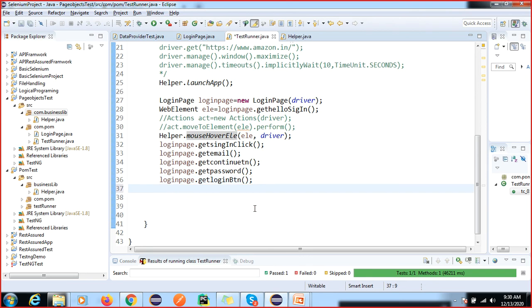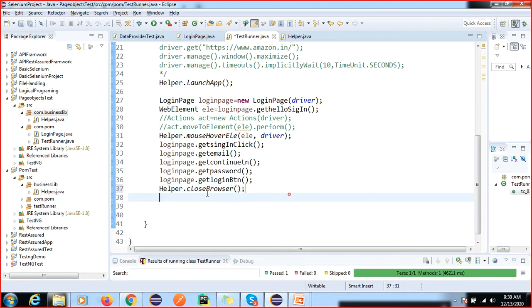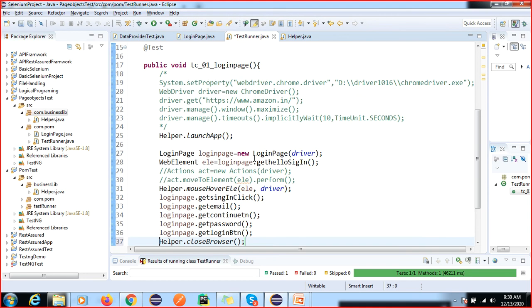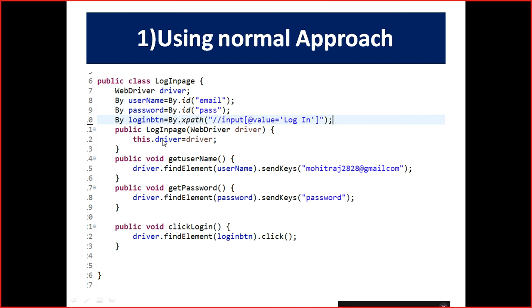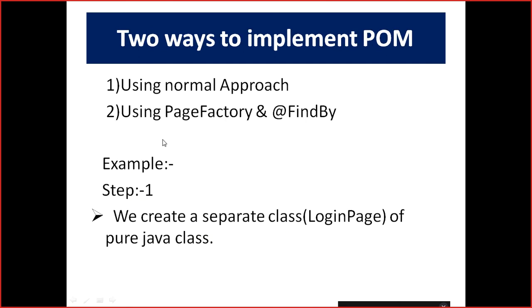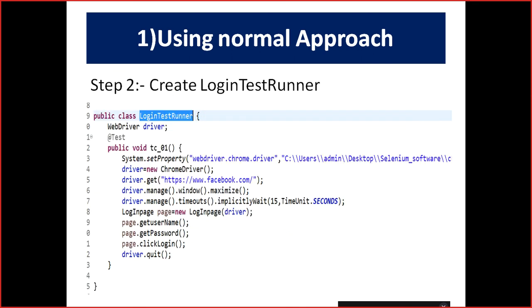So again, you should not manually do dot close browser. Okay, manually you should not do that, right? So this is how you can use this method. Here I have given a different example, but again I'm going to change this example. You can also use another website to practice. Okay, this is our test runner class, what we have done.